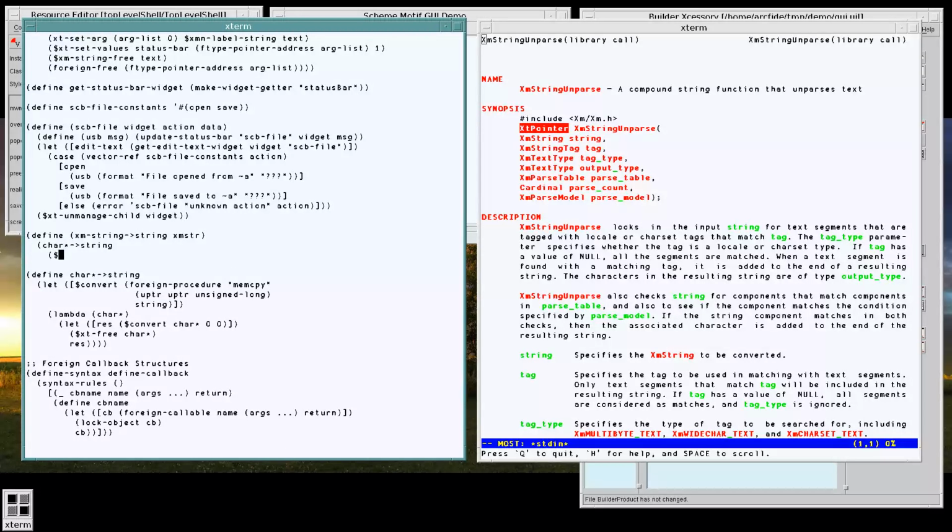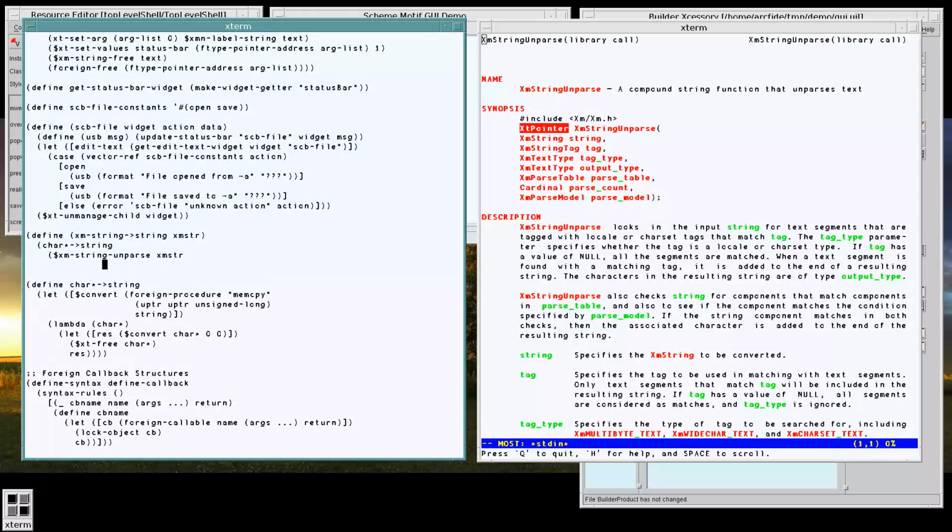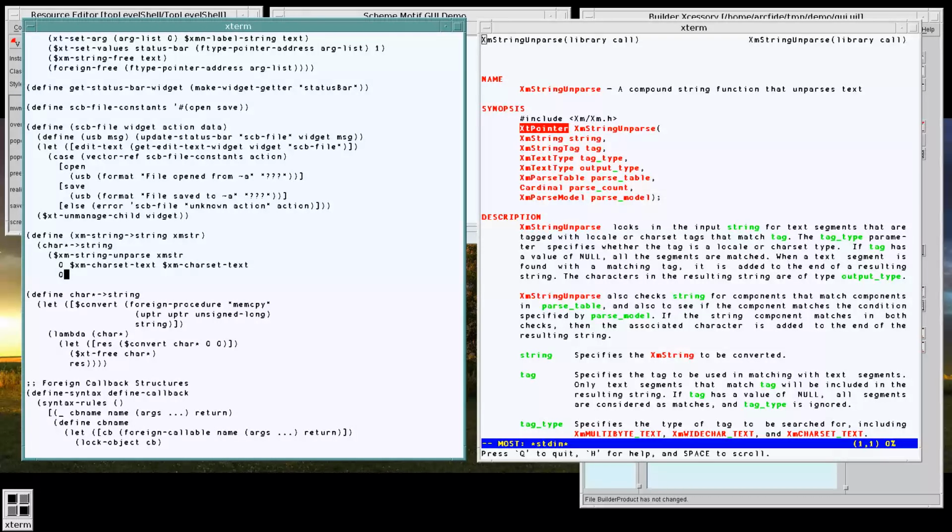We've got a number of things. The string is always going to be a standard thing. Our tag we want to be null because we don't want anything special there. And XmCHARSET_TEXT for both the tag type and the output type will give us our basic defaults. And then we don't need any parse table, so we use the default parse table with the 0 count. And our parse mode, we also want to use the default output all.